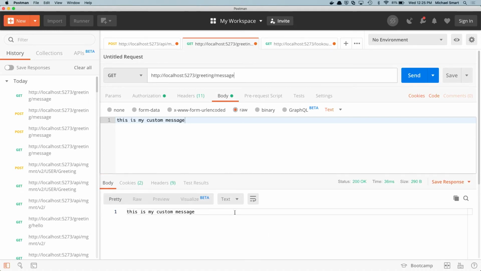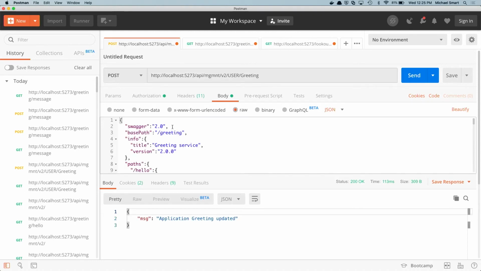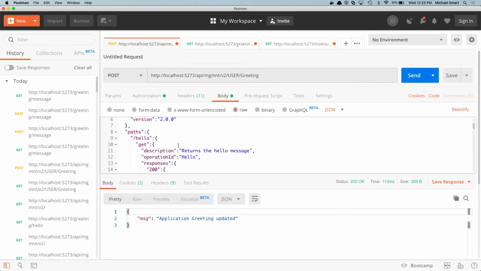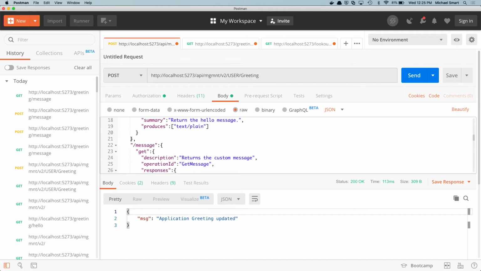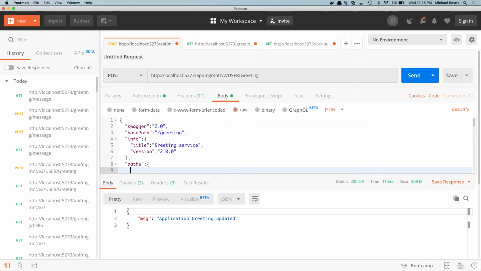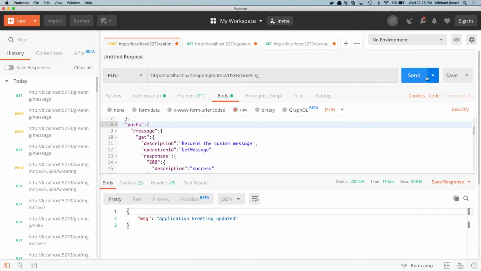Last thing before we move on from this, I want to convince you of the non-destructive approach to our updates in the implementation class. I'm going to modify the spec again. And maybe for version 3, we've now decided that we don't need that hello endpoint anymore. We're happy with having the custom message that we can set. So I'm just going to remove that from our list of paths. Make another update to the greeting application.